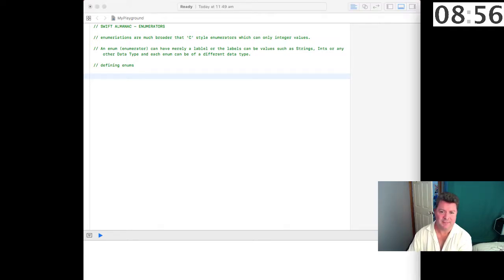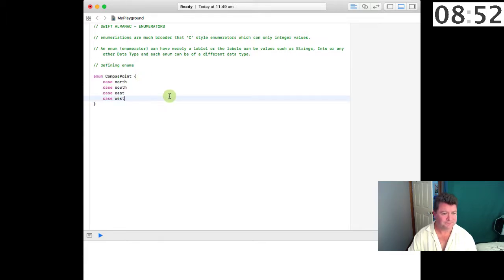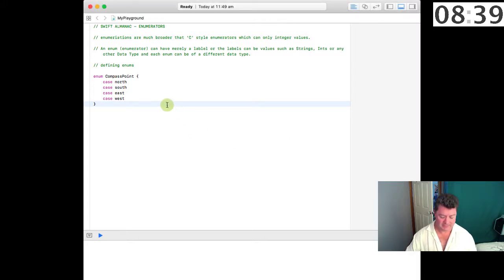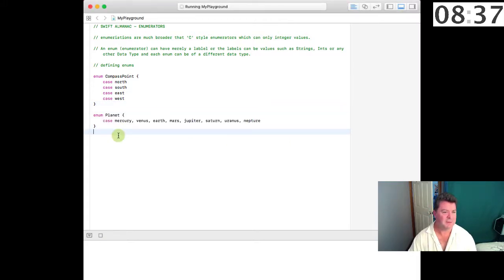So the classic example is a compass point. We've created a compass point, and the values, of course, are north, south, east, and west. Another example would be the planets, and we'll have labels: Mercury, Venus, Earth, Mars, Jupiter, Saturn, Uranus, and Neptune.